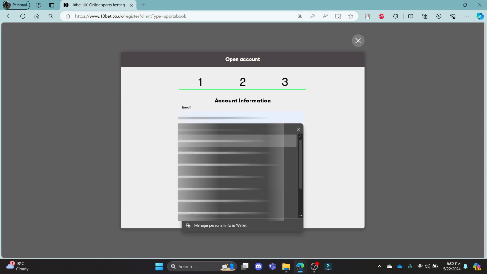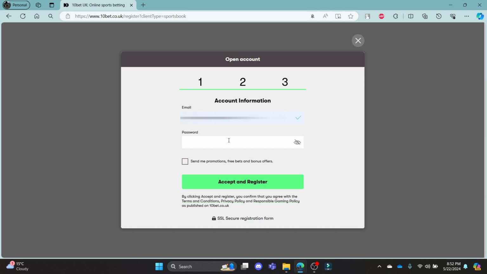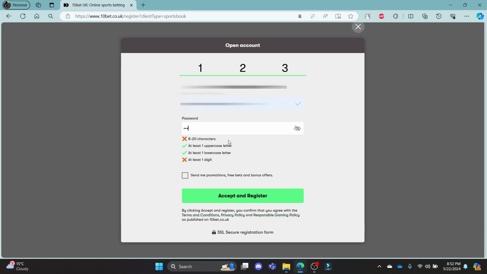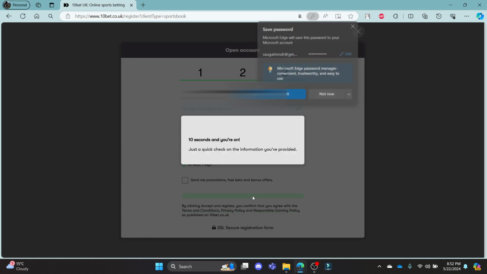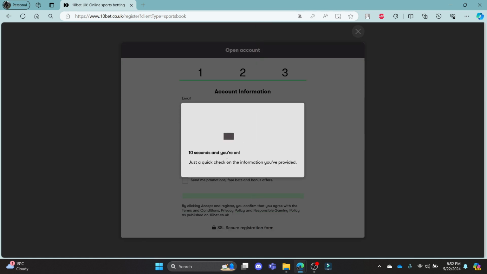Go ahead and write down your email address and set a password for your account. After you set your password, make sure to look at it and make sure it is secure. Go ahead and click on send me promotions, free bets and bonus offers if you want some mails from 10bet, or else just go ahead and click accept and register. It says 10 seconds and you're good to go.